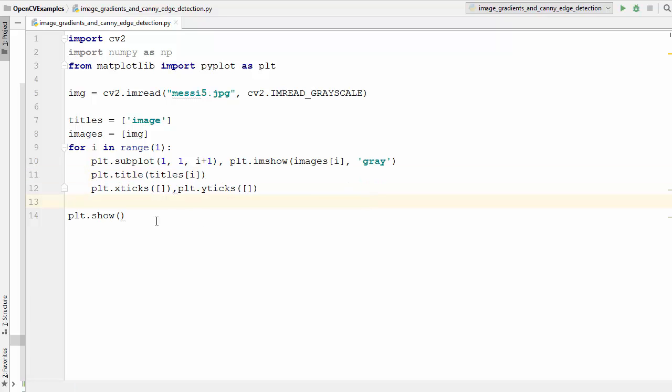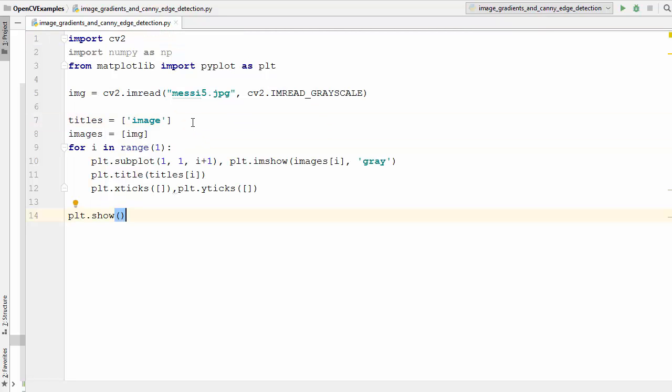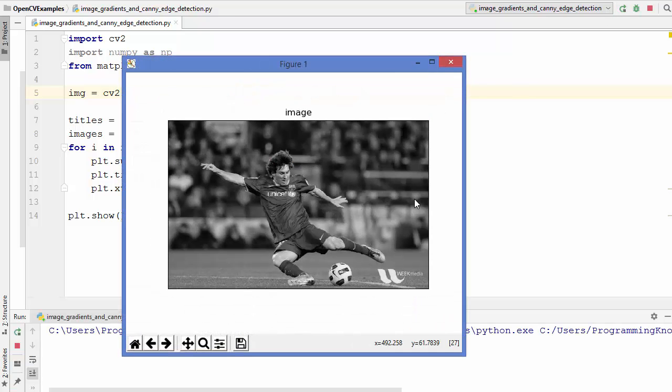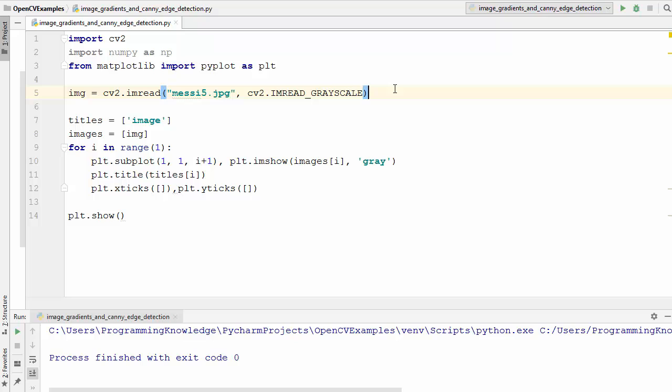Now to start with, I have this initial code and you might already know what this code is doing. First of all, I'm just reading this image messy5.jpg in the grayscale mode using the imread method, and then I'm loading this image using the matplotlib window. So let's first see how the result looks. This is just a normal image of Messi, and let's see how we can apply the Laplacian method to find out the Laplacian gradient of an image.